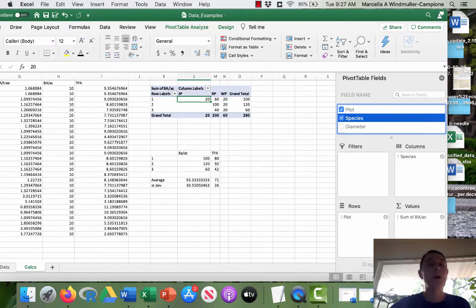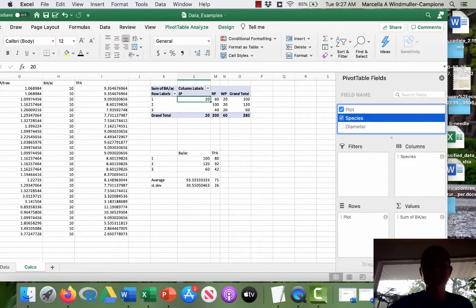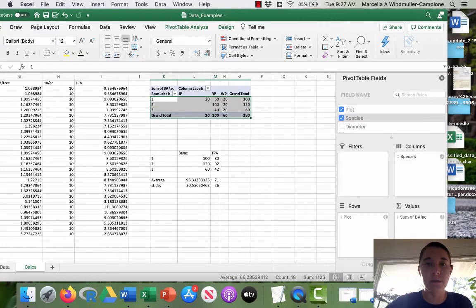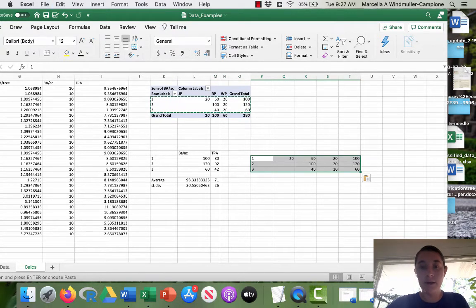And you notice, wow, jack pine's only observed in plot 1. We see red pine and white pine observed in all 3 plots. And white pine's really pretty consistent. It's a low percentage of only 20 BA per acre, but it's consistent across the 3 plots. That's pretty cool. Okay, so again, to get this information, just copy, and we'll move it down here and paste.